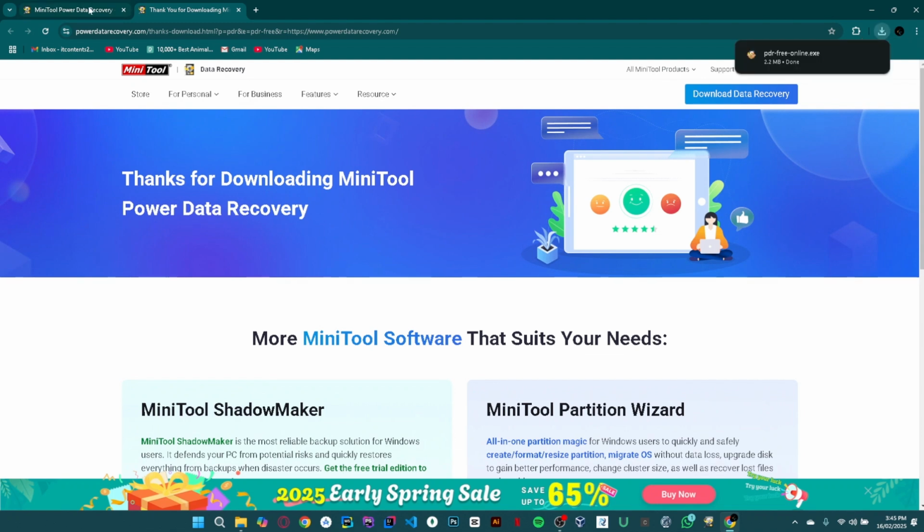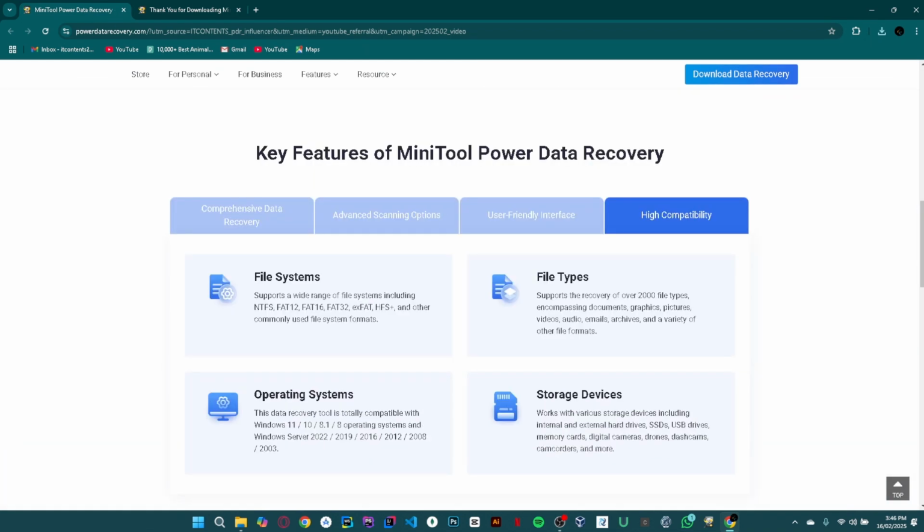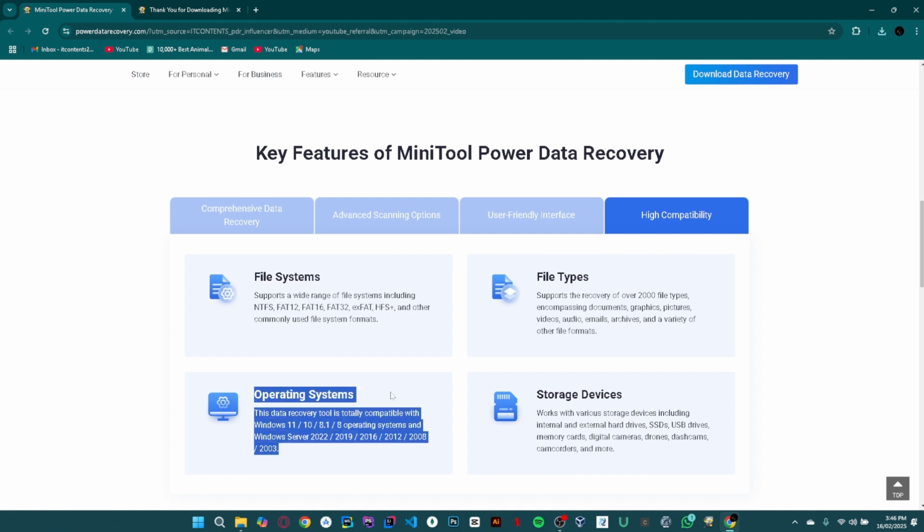And while we are still on the website here, if you scroll all the way down to where it says high compatibility, you will notice that this tool supports over 2000 file types. So meaning we've got a great or higher chance of recovering any form of data that you deleted or lost on your hard drive. And also apart from that, we do get a high number of supported storage devices, for example SSDs, memory cards, flash drives, and so on, together with a high support of different operating systems for Windows, for example, as you can see here. So if you run any of these operating systems for Windows, you should be good.